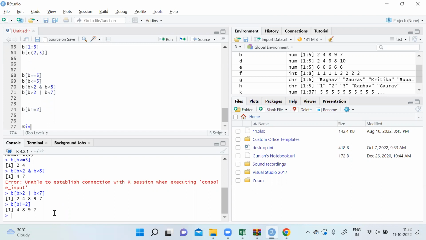Then there is one more operator called percentage in percentage, which works for multiple ORs. Just write this and keep it. We'll do its usage later. Just write this and keep in mind that it is used for multiple OR conditions.